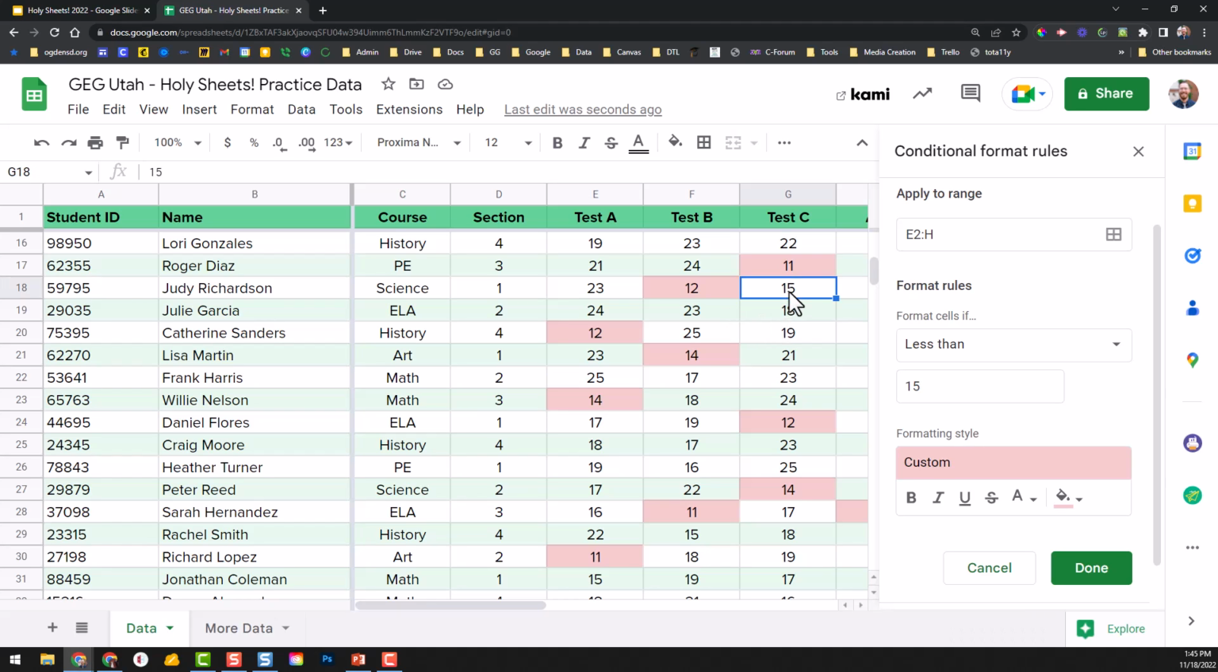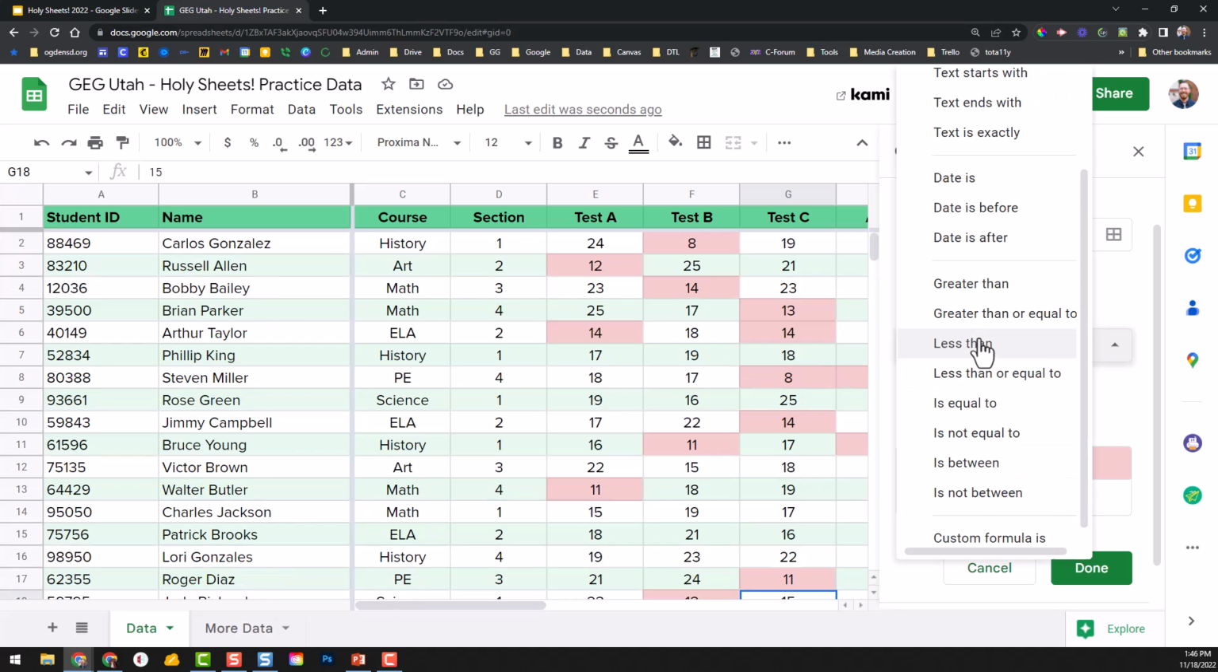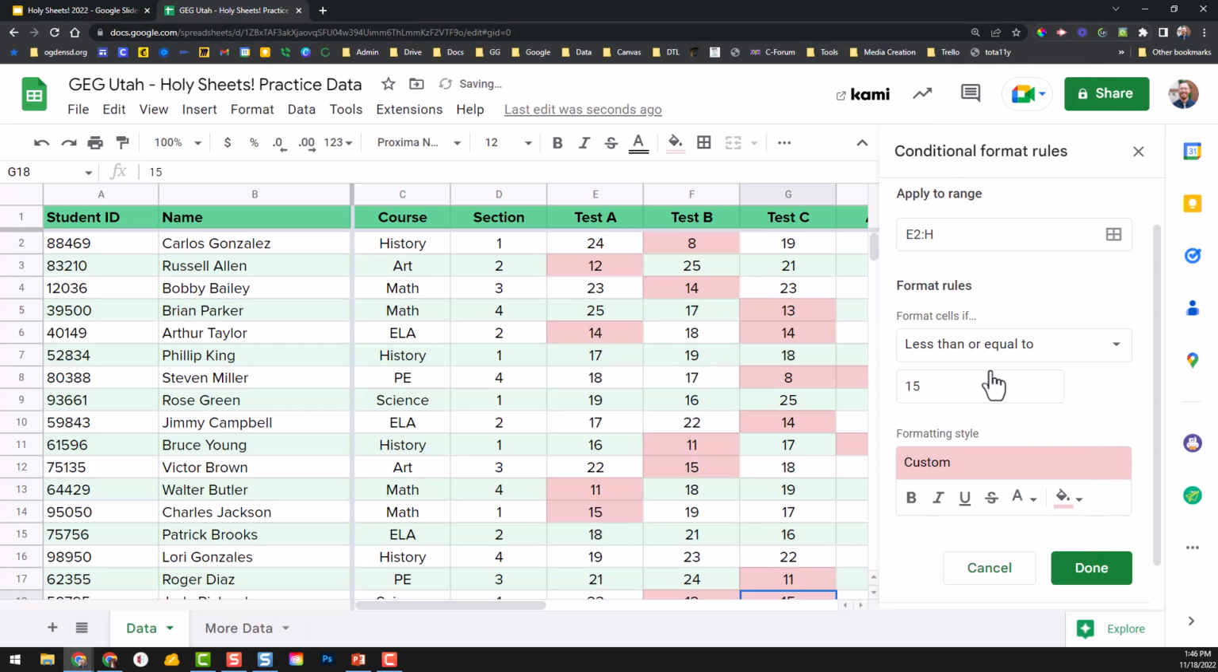Scrolling through, here's one right here. So 15 is not colored red. You'll notice I did less than 15. If you wanted to catch 15, there is a less than or equal to option. That wasn't what I was looking for. I'm looking for just less than, but keep that in mind, less than versus less than or equal to.